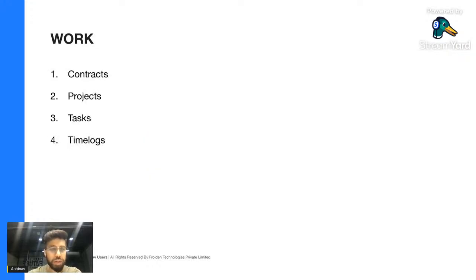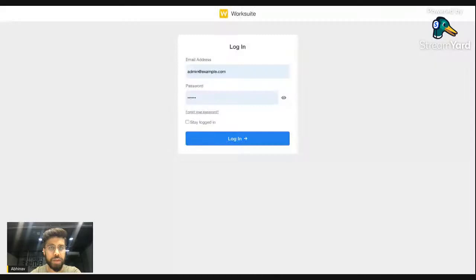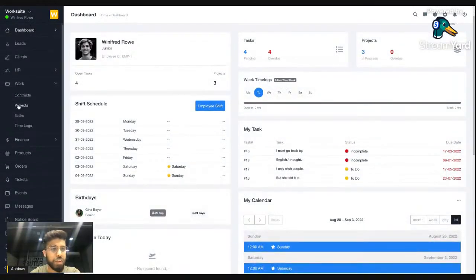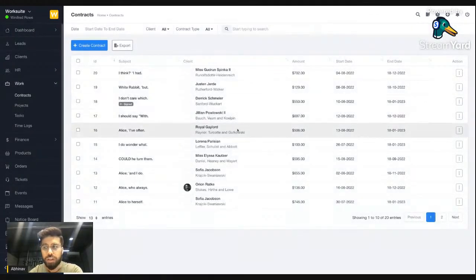So, coming to the next one, the first module which we are going to discuss is the work module. In the work module, we have four things: contracts, projects, tasks, and time logs. Let me go through the demo with this. So when we log in, this is the work module. So coming to the first one, the contracts.